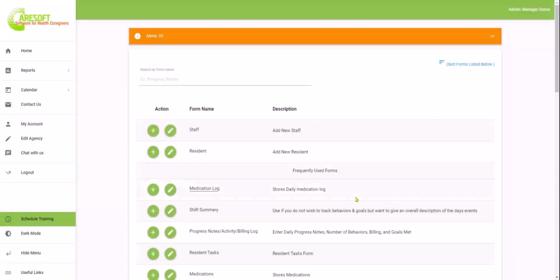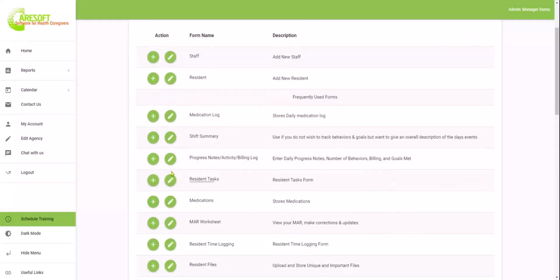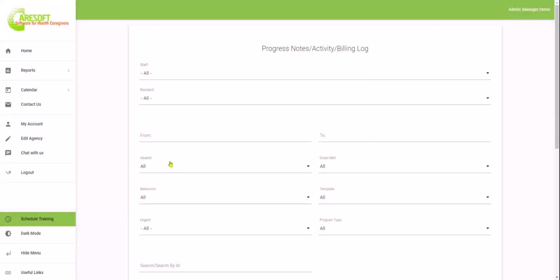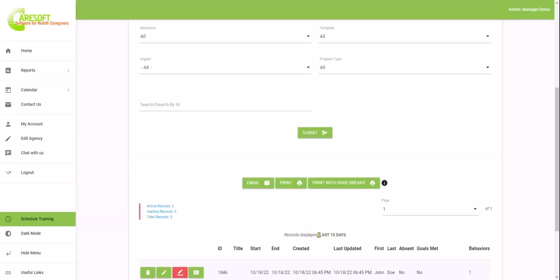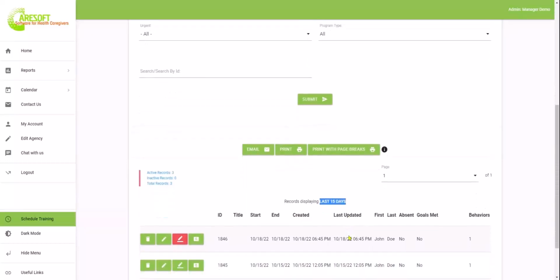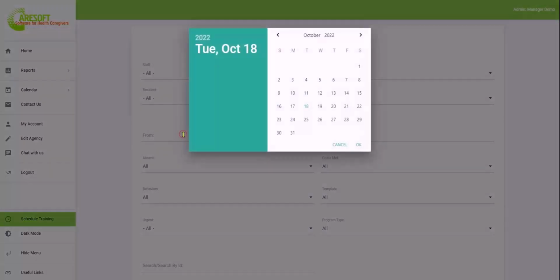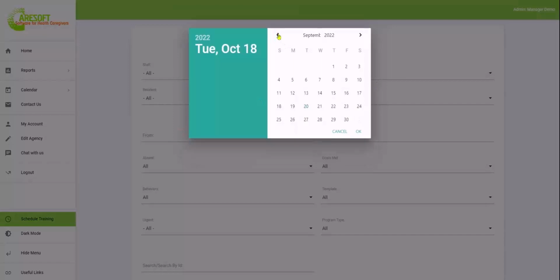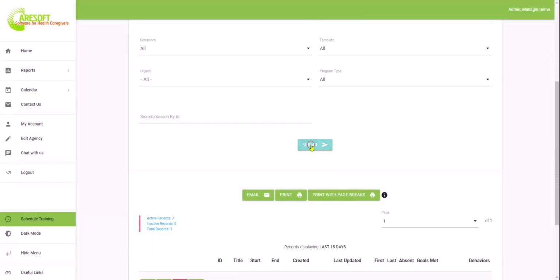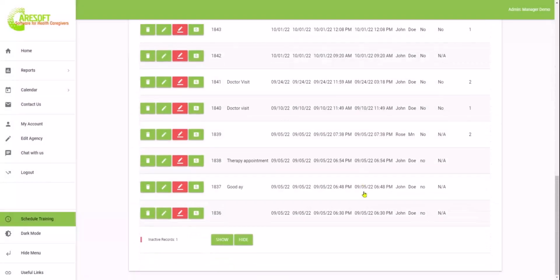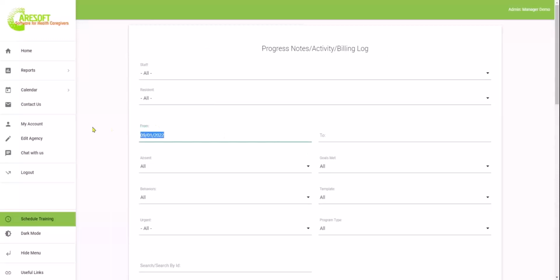There's one thing that I didn't show in this demonstration. When we added the progress note, we clicked add, but we didn't actually see what those look like. If I click on the pencil button to view, by default, these forms will show the last 15 days of information. If you do not choose an option above, let's say you wanted to go back to maybe the beginning of September, you can click on that, make sure you hit submit, and then it will pull all those records from that time frame. If I want to go back to the default, I just remove that.